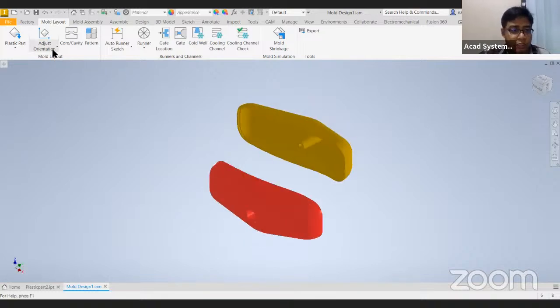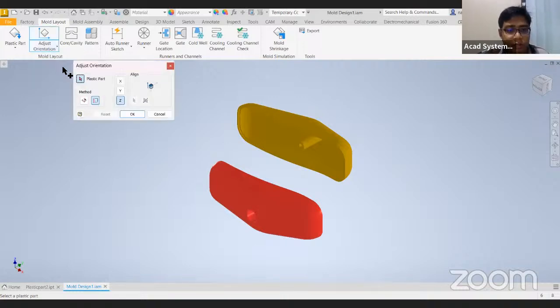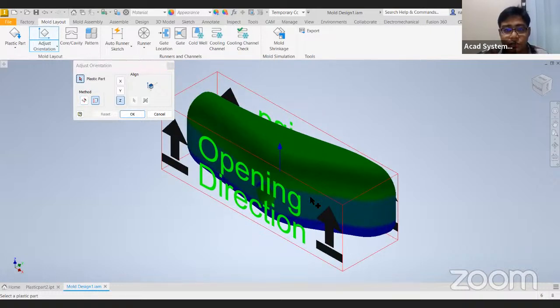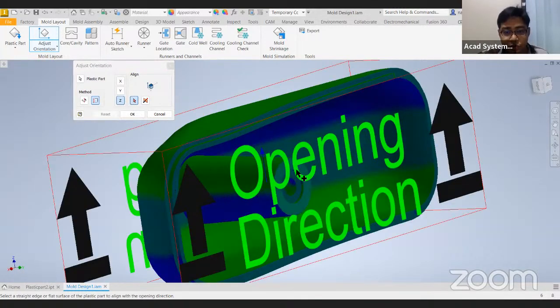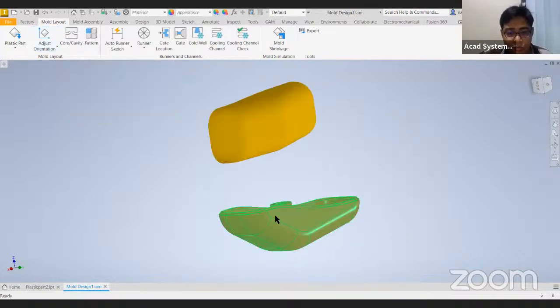You can use this A button over here, the adjust orientation. So when I click over here, I can select the plastic part that I would like to change. And then I can select the Z direction as the area that I want to position into. And then I can select the face that will be positioned to the Z direction. So this will be the face. Then I can hit apply. So this one is already done.